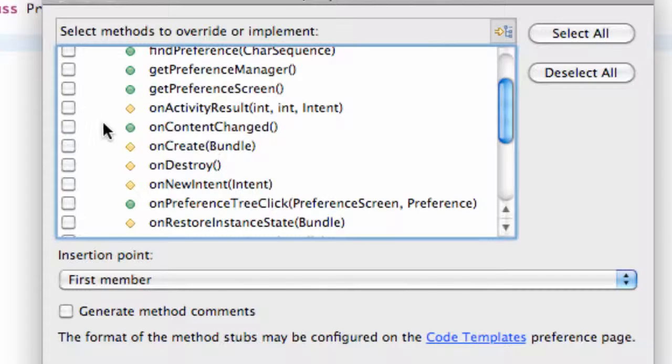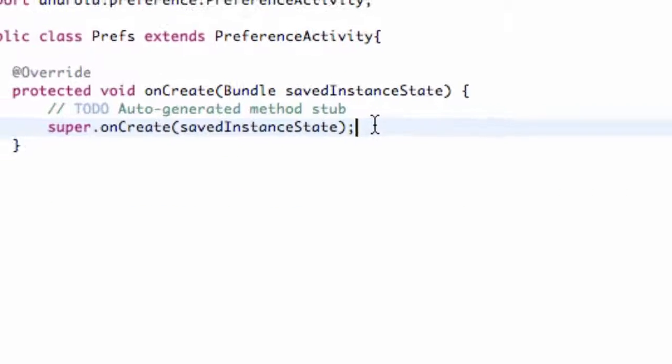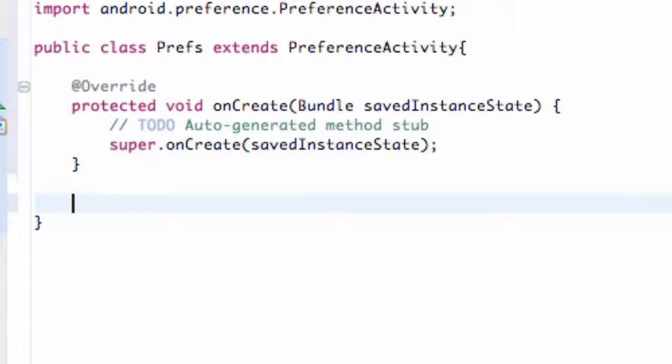Again, we can say onCreate bundle, which is what we want, and instead of saying set content view, we're basically going to set up our preference from the resource. Basically it didn't really make sense, but that's what the method's called. So it's going to access where we set up our preferences tab.